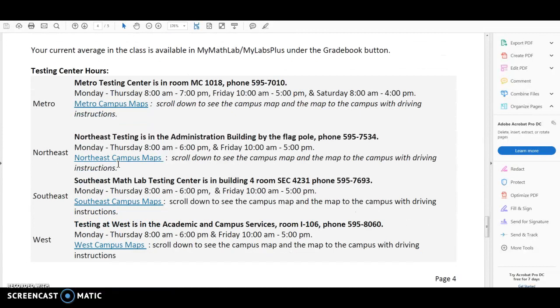Testing center hours. You are going to have to take your test at a TCC testing center location unless you arrange with me an alternate location. You have to do that before your test. Don't try to do it the day of if you're trying to get an alternate location approved. You need to do that in advance. So here are the hours, the locations, and all of that stuff.